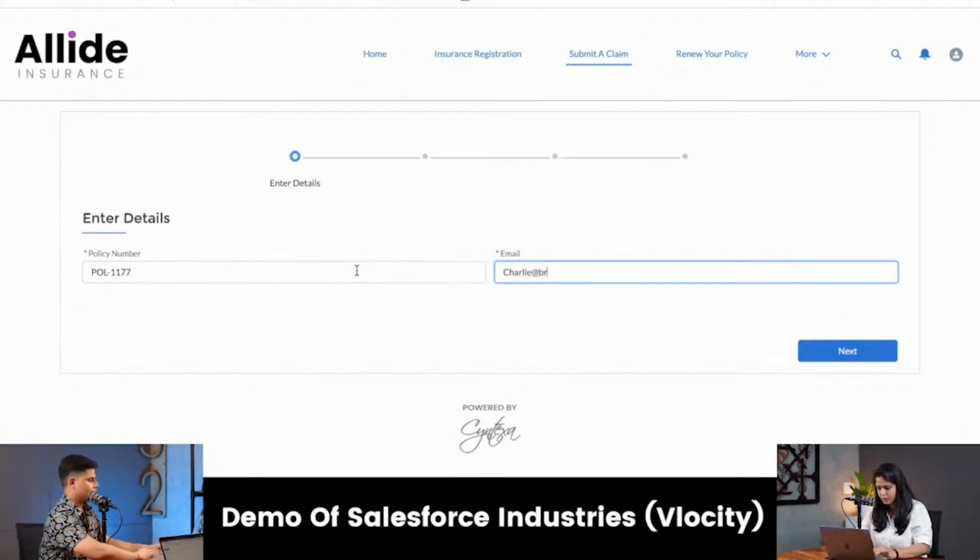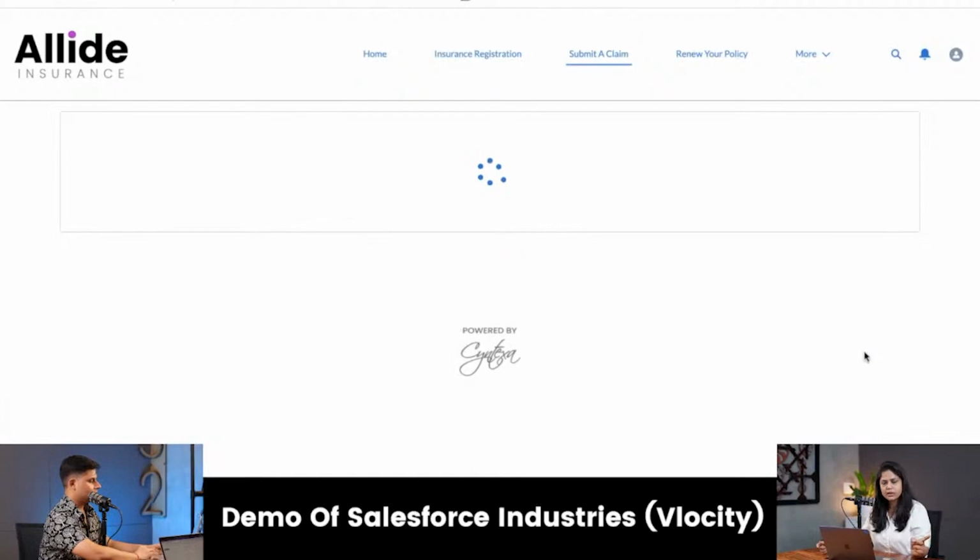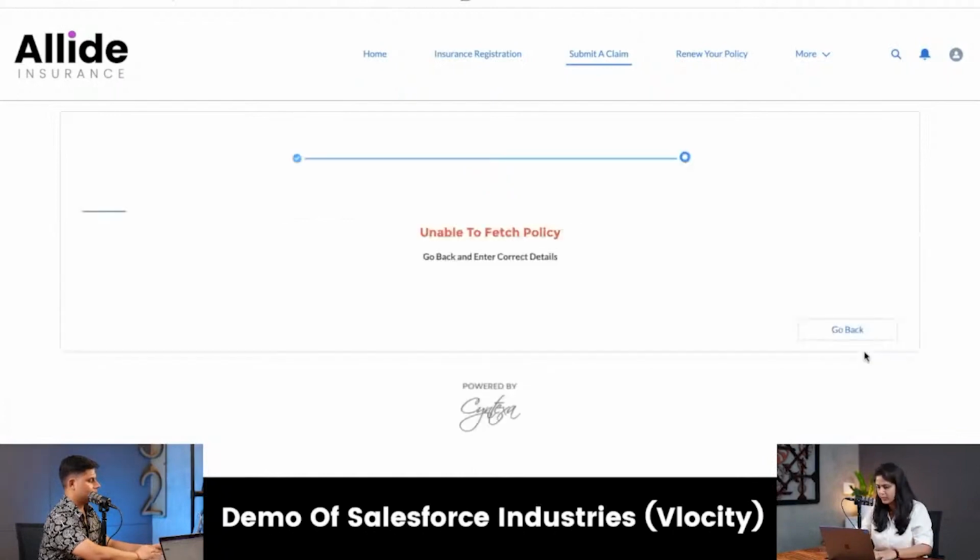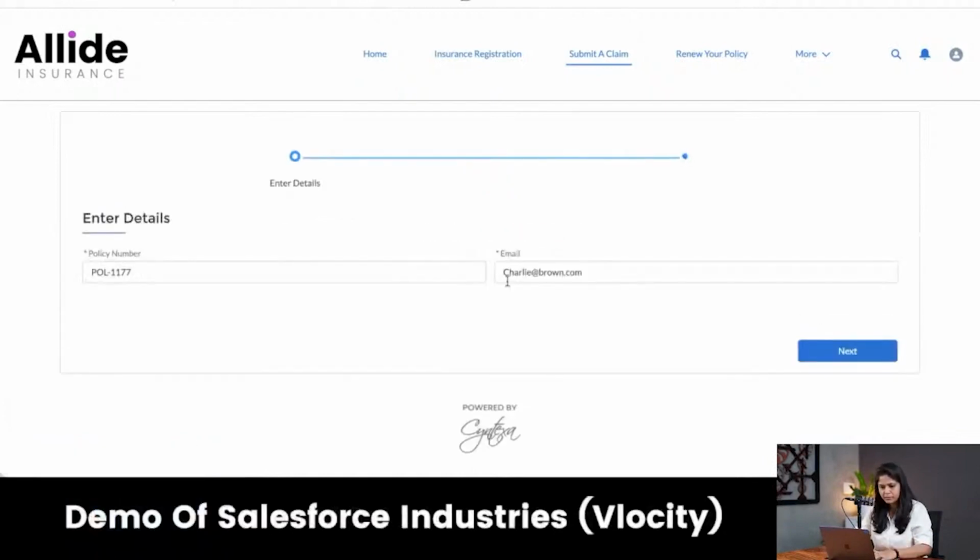And you need to enter your registered email address. Again, while this is loading, it is doing what? Okay, I entered some. Do you remember the policy number that was generated?